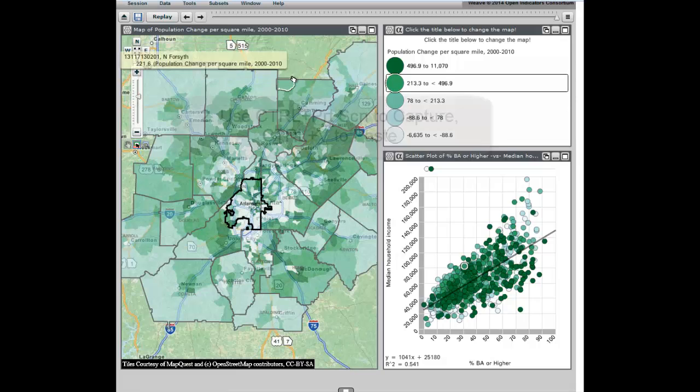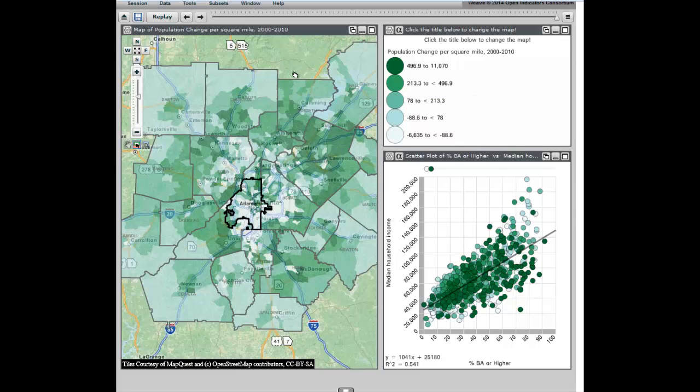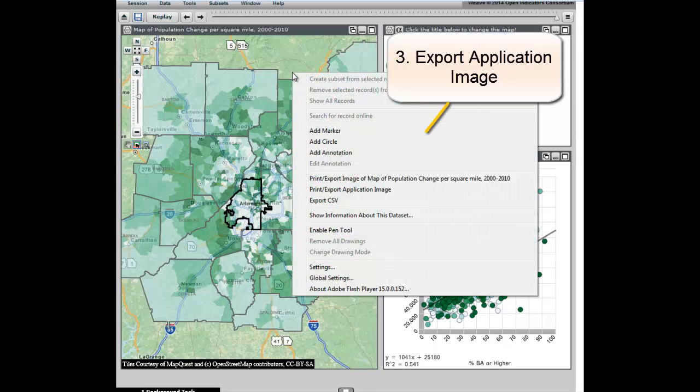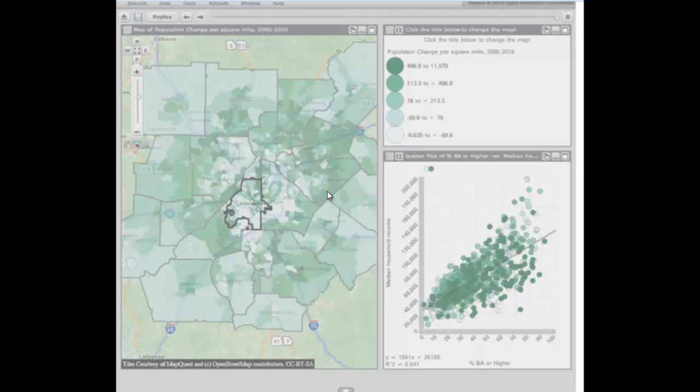Another technique is to use Control Print Screen, which captures the screenshot. Press Control V to paste it onto a document and crop the image to the desired dimensions. Additionally, you can right-click on the map, select Print Export Application Image, and then save the image as a picture file. You can also print it directly from this window.